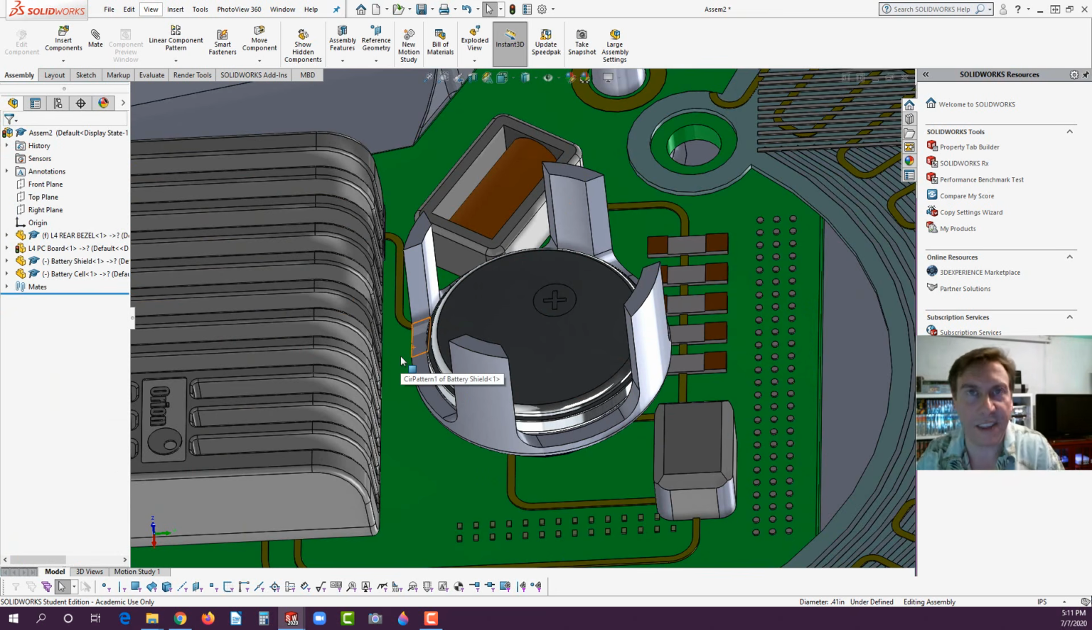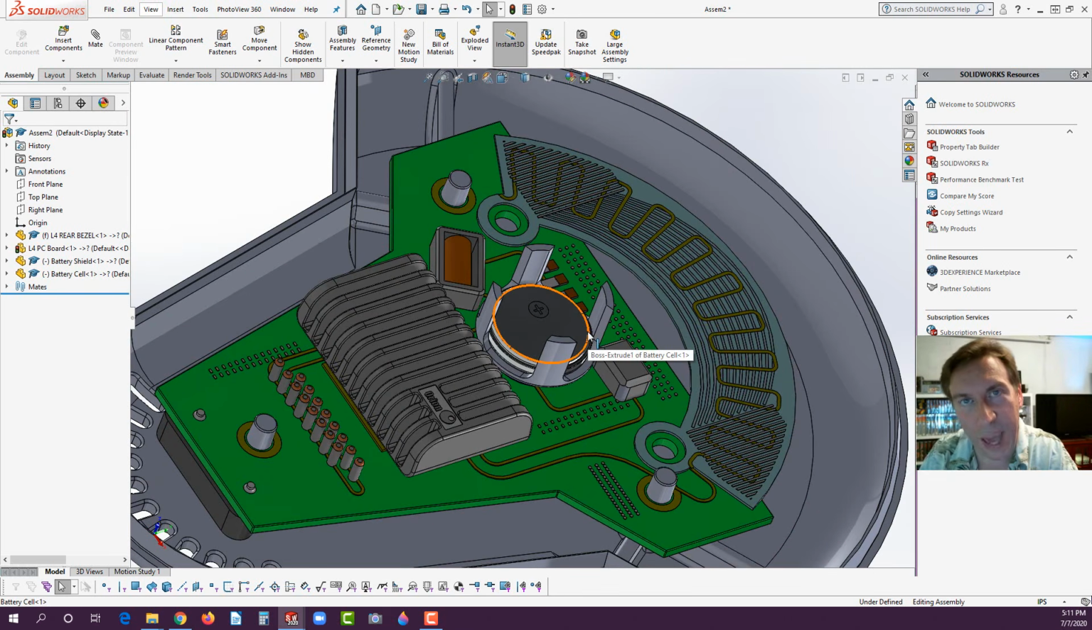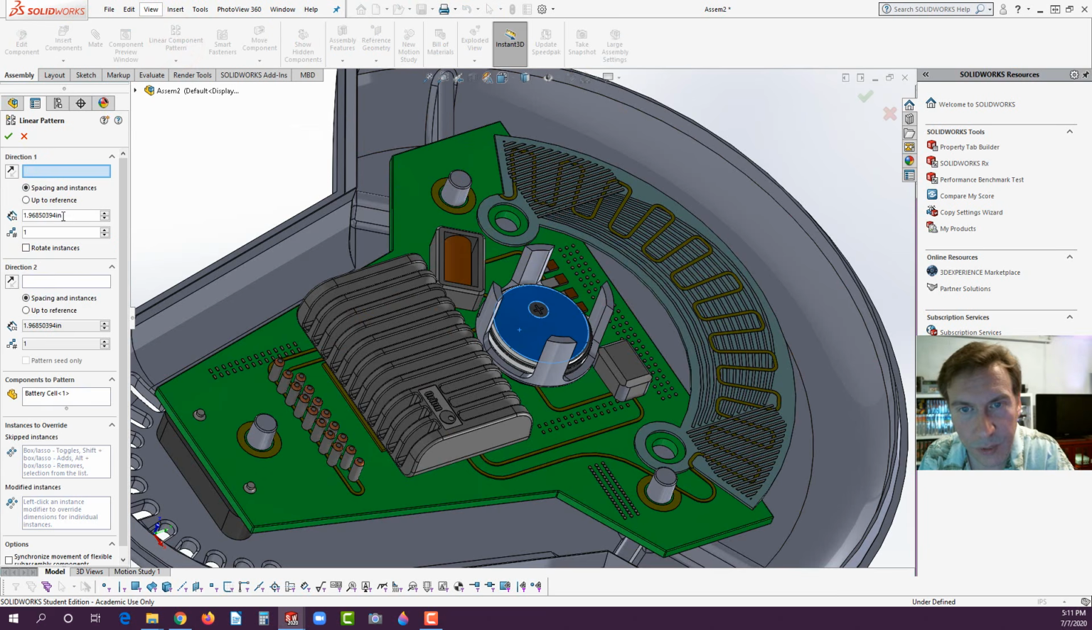Now you could stack those if you like, additionally just to practice, but I want to show you another neat technique. This is an advanced technique of patterning the battery on top of itself. So click on the battery, that's what we want to pattern. Go to Linear Component Pattern up here. Now set the spacing, these are 30 thousandths thick. So 0.03, and click up here for the direction.